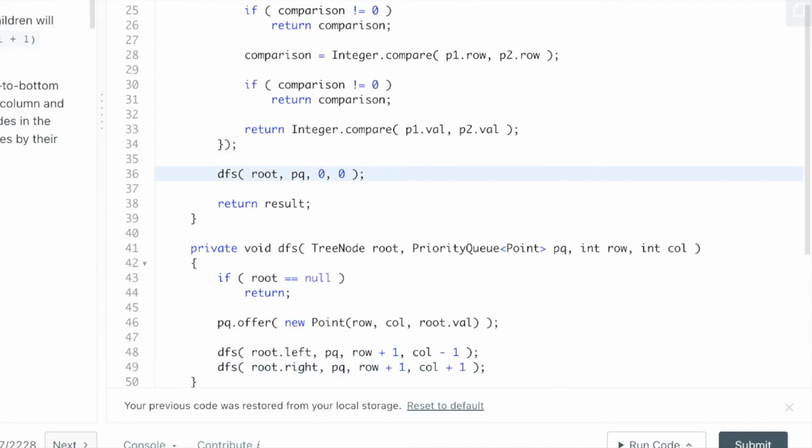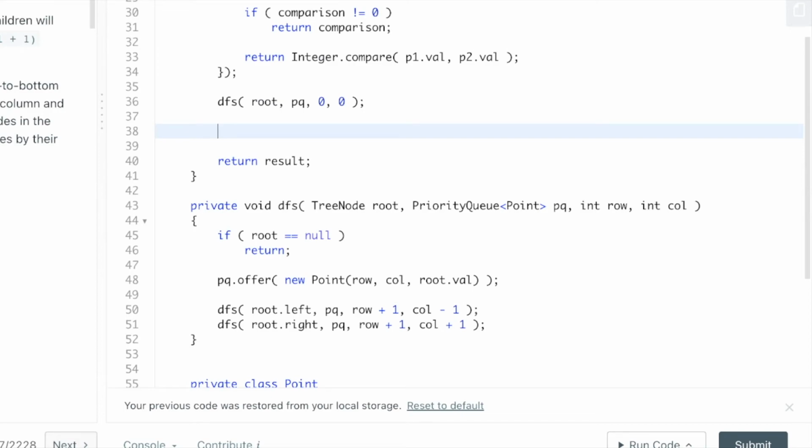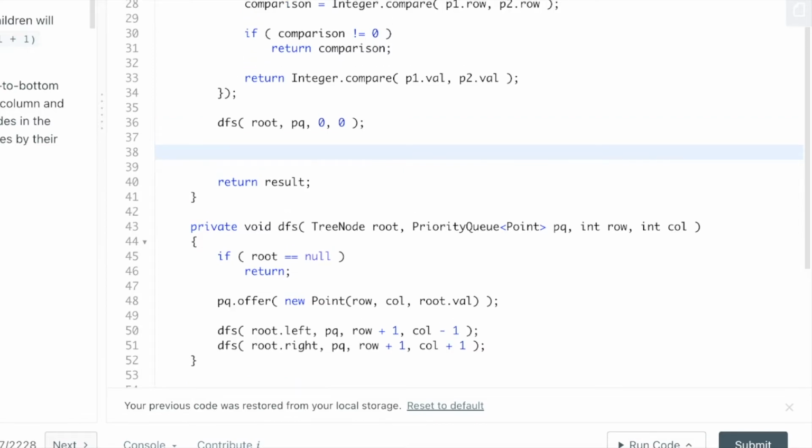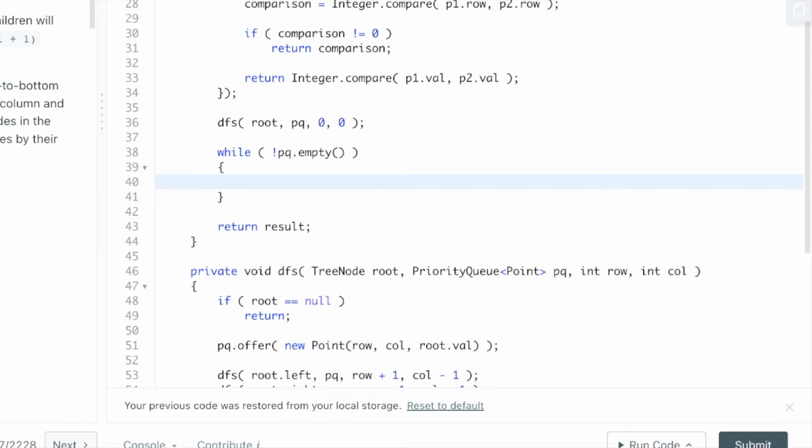Now that our priority queue should be populated, we need to loop through our priority queue and actually populate our result. And when I say loop through it, I mean pull everything off the priority queue. So let's do that. So while the priority queue isn't empty, let's grab the point out of the priority queue.